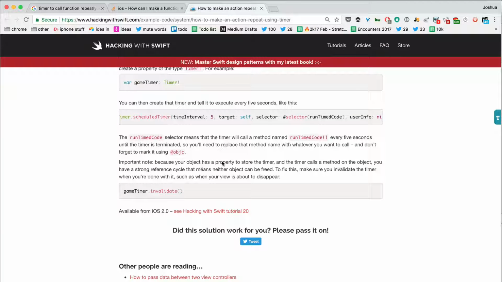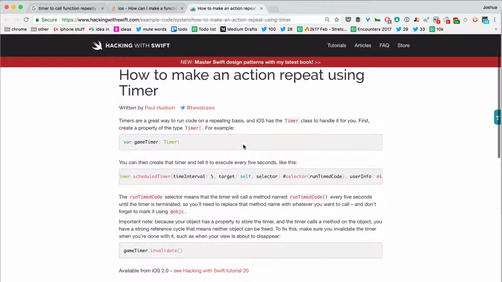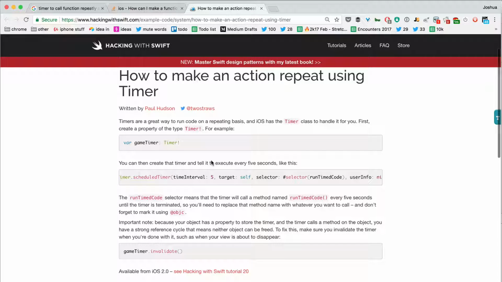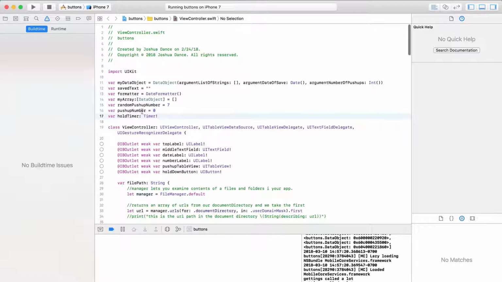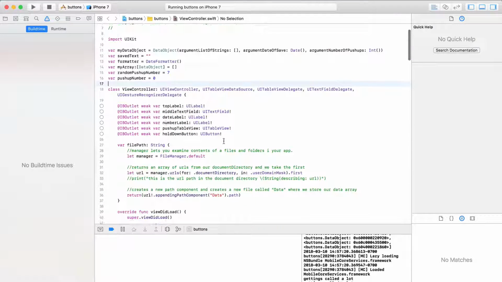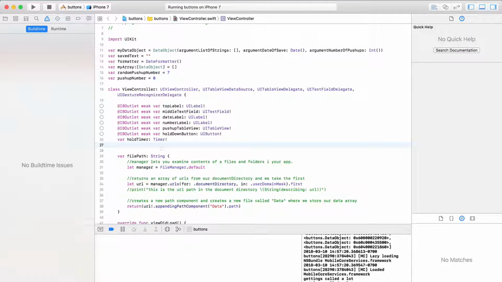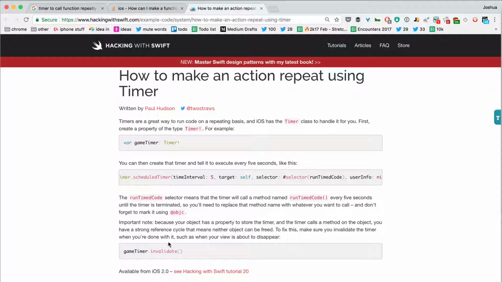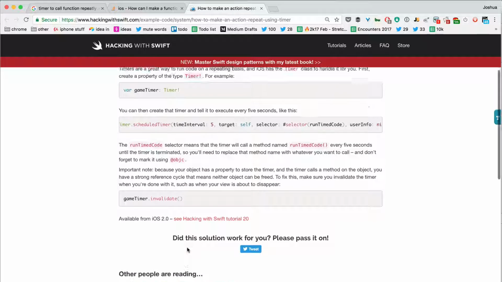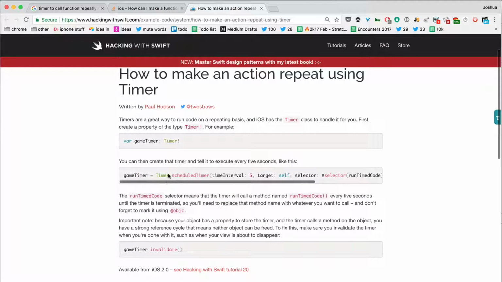Because your object has a property to store the timer, and the timer calls a method on the object, you have a strong reference cycle that means neither object can be freed. To fix this, make sure you invalidate the timer when you're done with it, such as when your view is about to disappear. Okay, so I should put the timer in the view. So I'm going to do that. Okay. Timer in the view. So it's there. I can invalidate it. What happens when I invalidate it? I don't know. Anyway, let's go set this up.